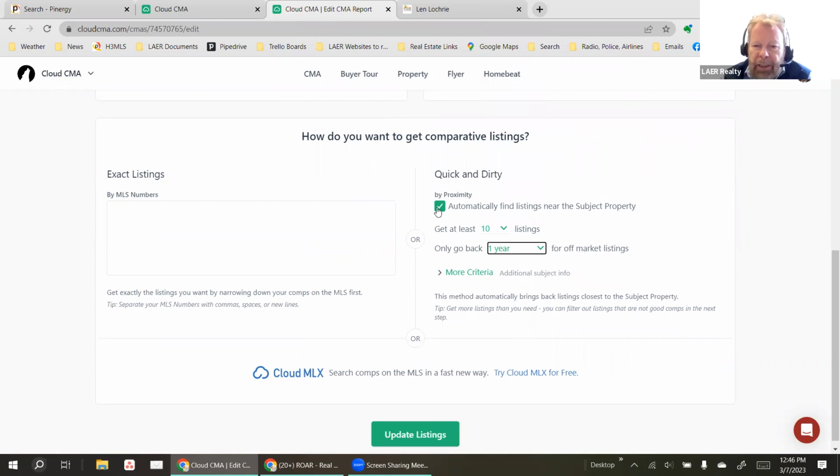So by checking this, it is going to go and search by location, whatever is closest. So even though this property is a ranch, it will pull in, say, colonials. I don't always check this box. If I did not check this box, it would pull in those that were very similar to what you were looking for.